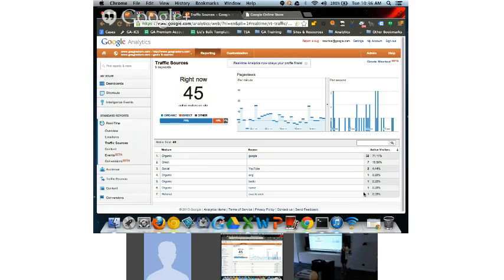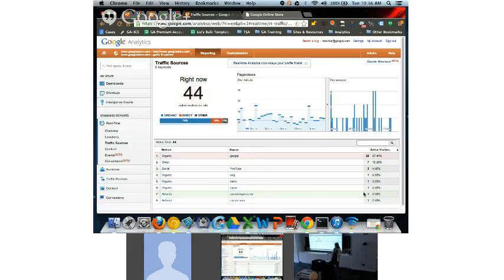So this is cool if you are launching an email campaign and you press the send button and you just need to decompress for 20 minutes. Load up the analytics real-time report and see how many people are clicking on it. Or just see who's on your site right now.